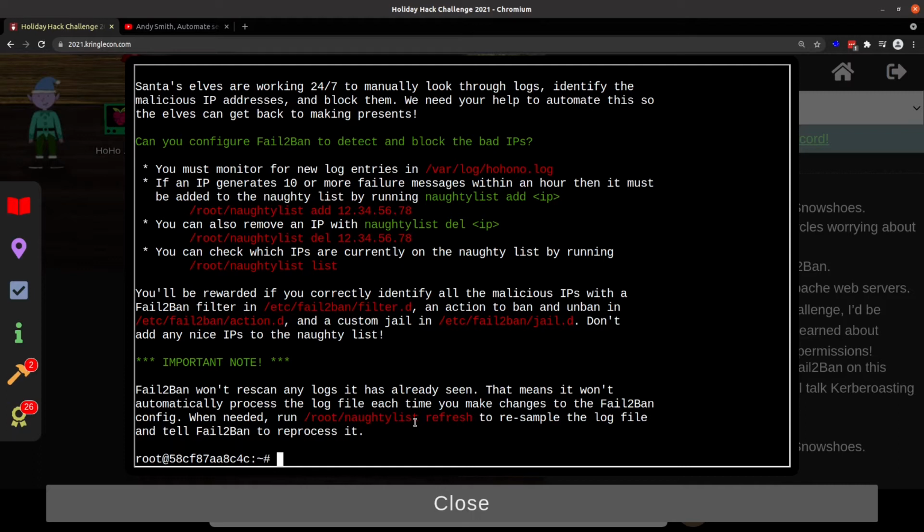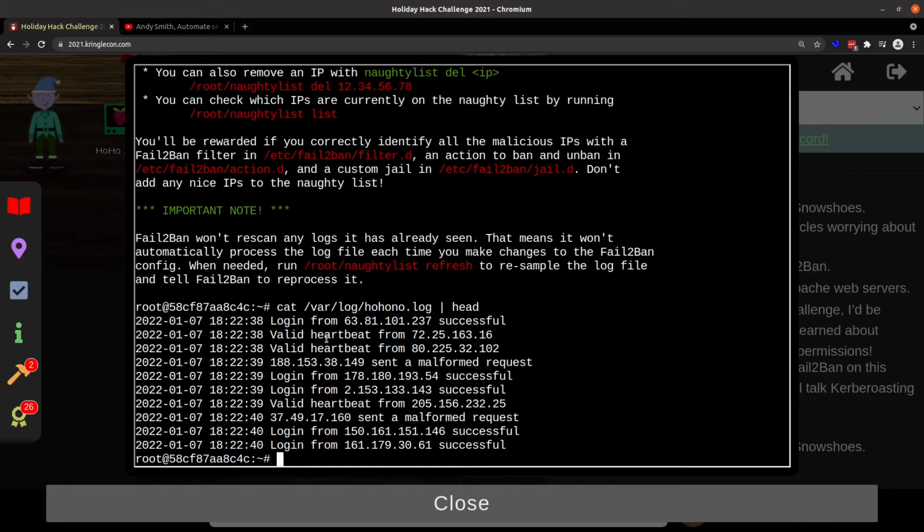So the first step we need to do is figure out what a malicious log entry, or failure message, looks like. So we will cat /var/log/hohono. Let's put it into head just to take a look. And we get some things here. What I like to do when I'm starting to figure this out is just start to remove items from my output. So I'll do grep -v to remove.